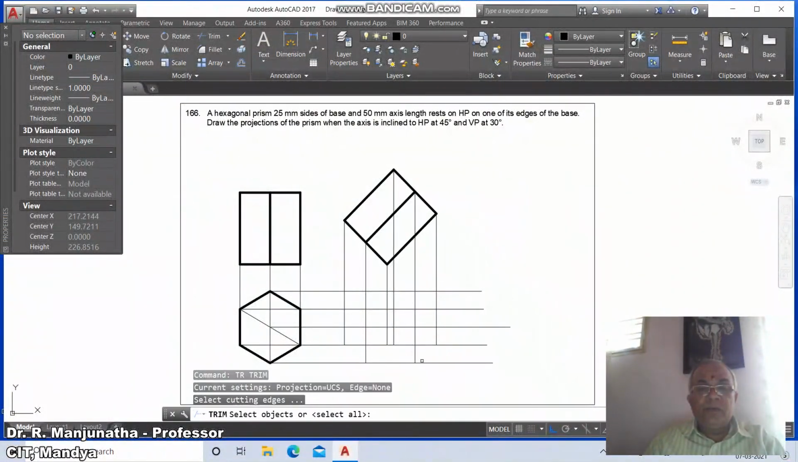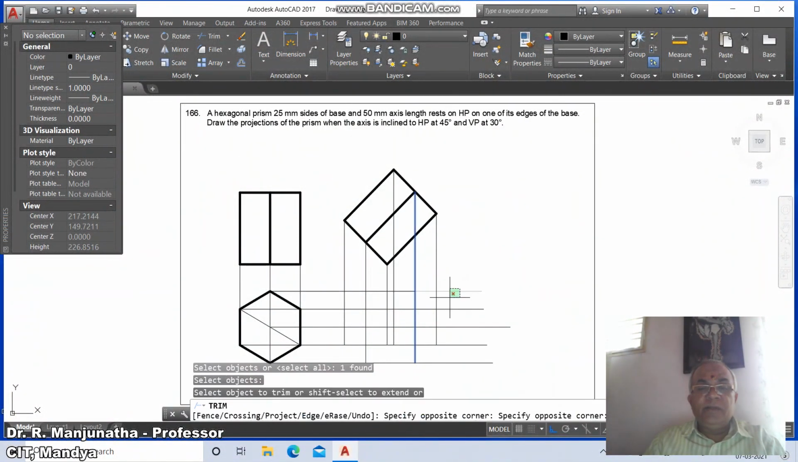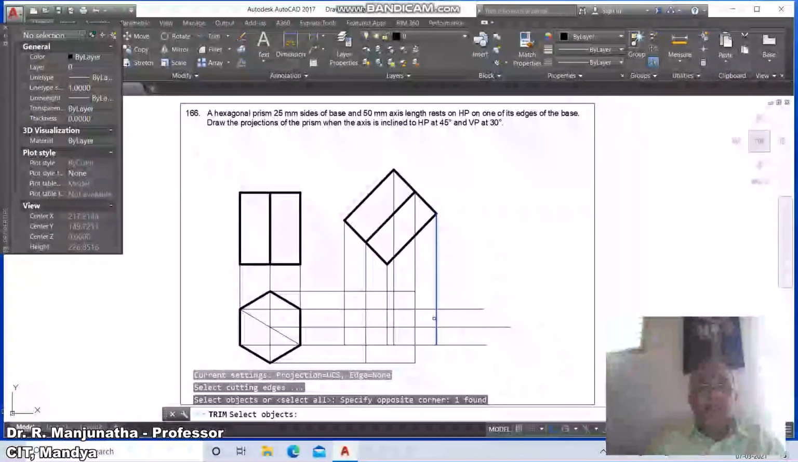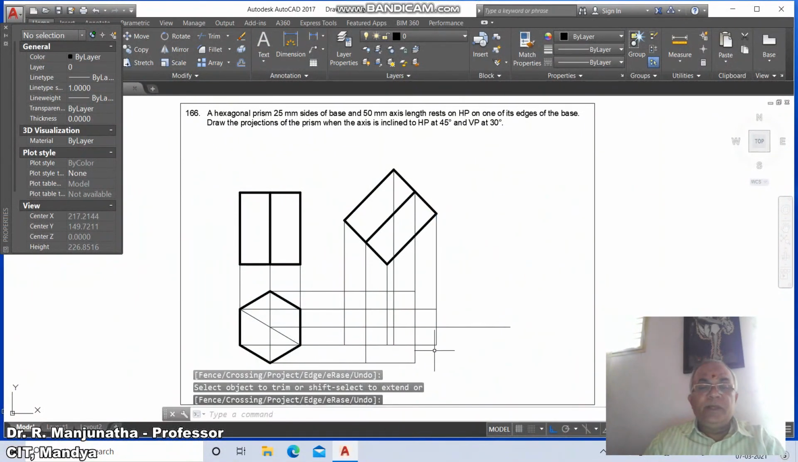Once you do that, then go to trim, select this as the cutting edge and this as the object to trim. Then go to trim, select this as the cutting edge, trim between these two. Then select this line, trim this line.